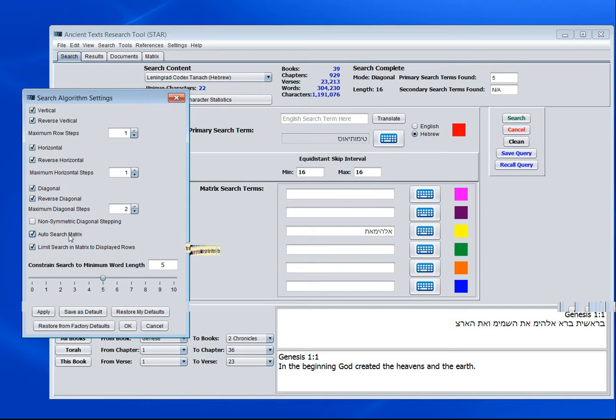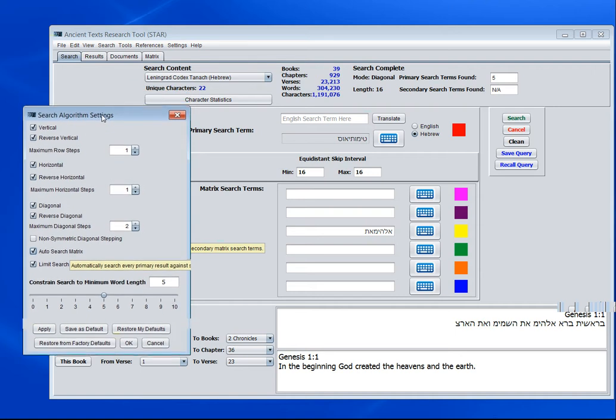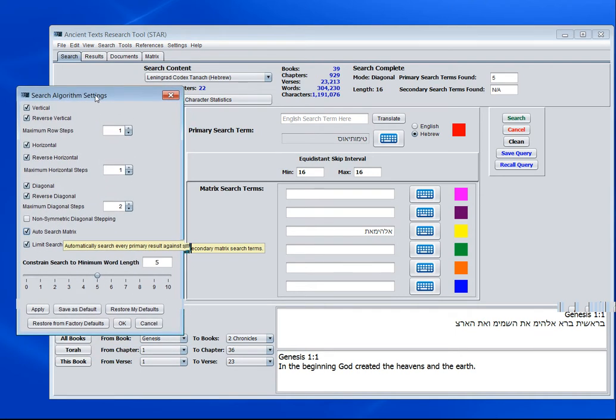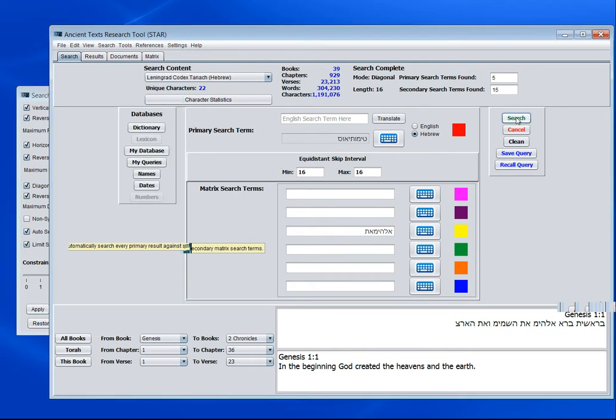So I've selected the auto search matrix, and it's going to limit the search just within the size of the matrix. Okay, so let's see what we get. Let's hit apply this time and hit search. Okay, this is great. We've got the same 5 results. I forgot to deselect the diagonal, so they're treating those as primary results. But we have found 15 secondary search terms that are derived from each of the primary searches. So let's go take a look.